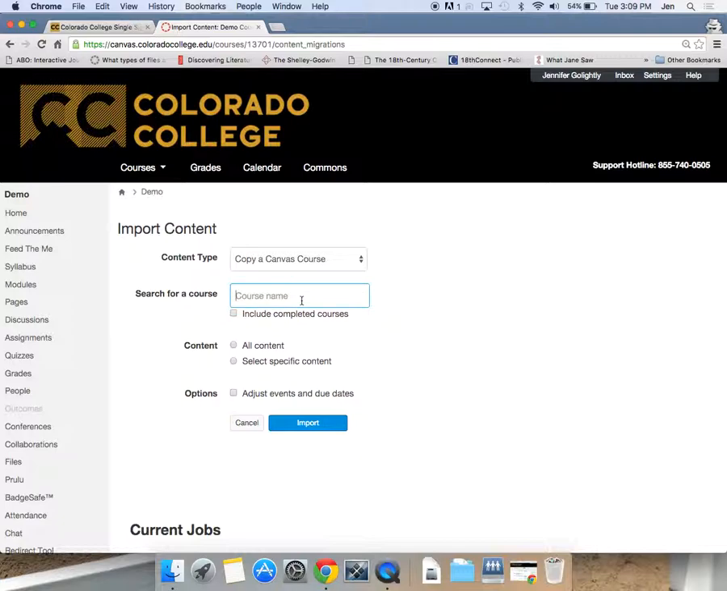Now they should come up with a list divided by term, which is super helpful. I'm so glad they finally did that. You can choose the course and then select either all content or specific content. And then check that box that says adjust events and due dates. And then click import. And then the date adjustment, you stick with shift dates.